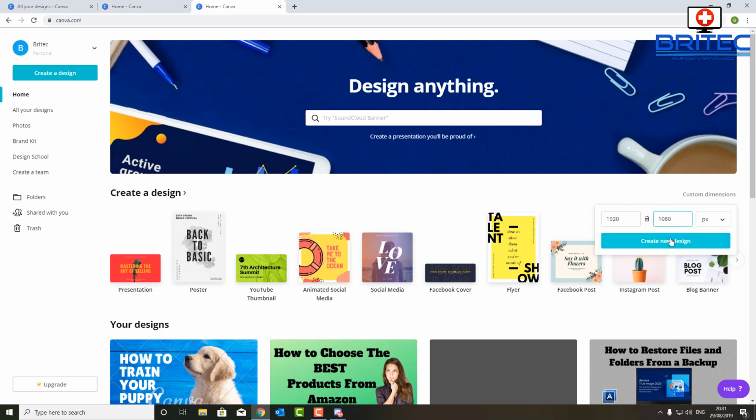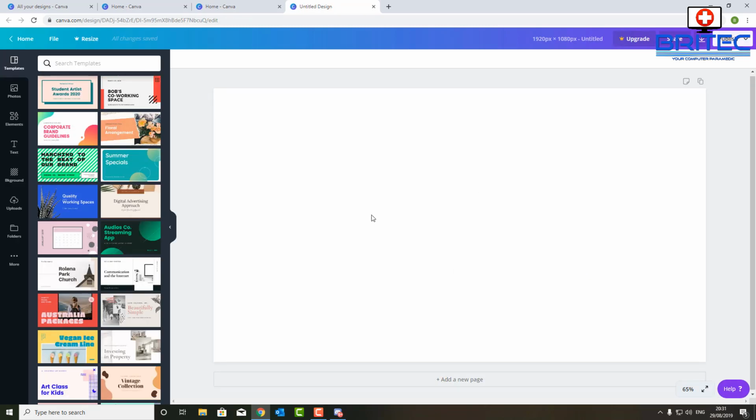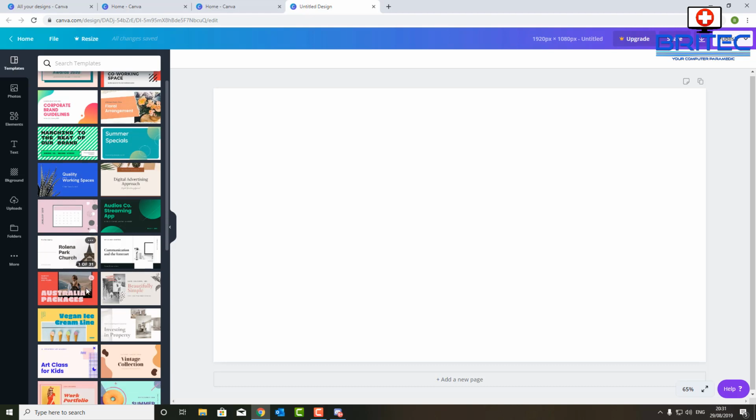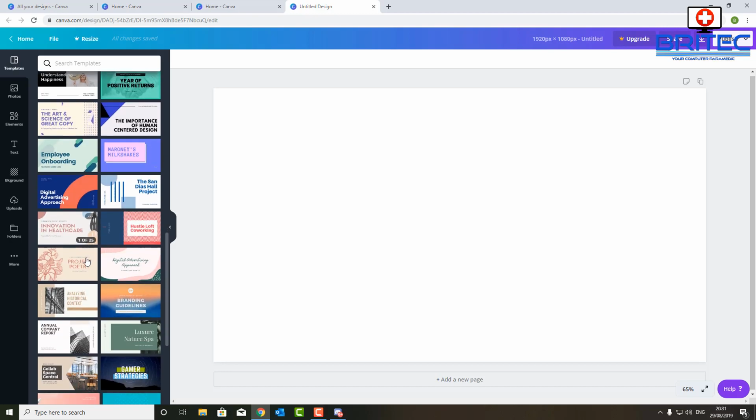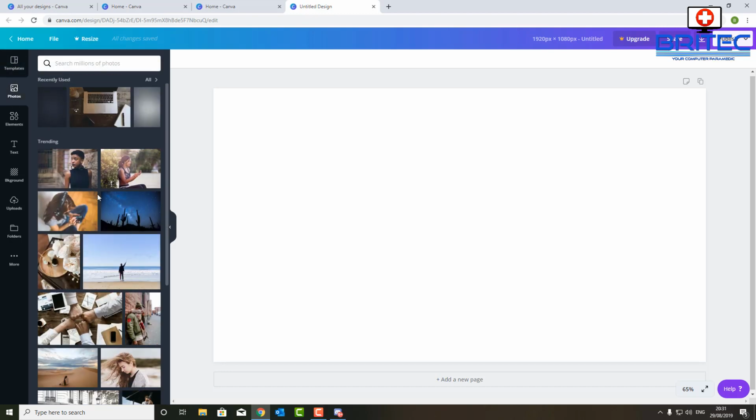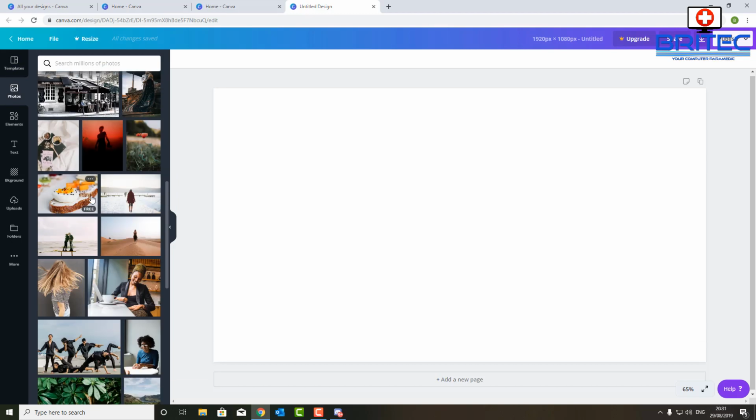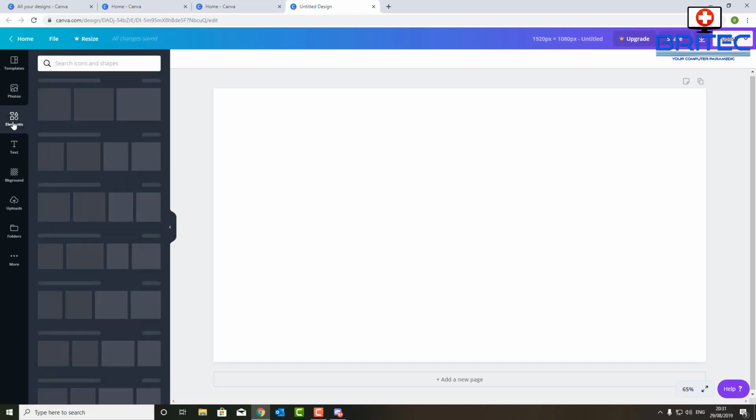I'm going to create a custom dimension of 1920 by 1080, and you can see we now have a blank canvas. You can still add in some of these templates if you wanted to. It's entirely up to you, but I'm just going to go with the free flow here and go with a blank canvas. And you've got photos here you can use as well, which is also a plus side.